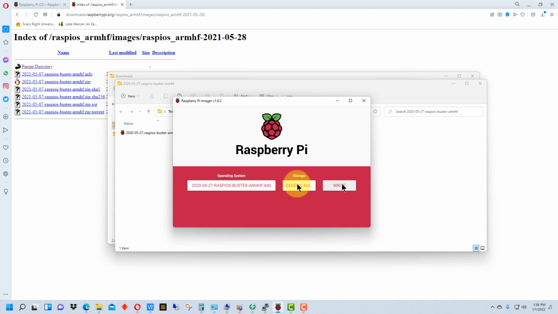Once it's done, it will tell you it's done, and you can tell it to eject the SD card. Then you can put that SD card in your Raspberry Pi and boot from it, and you've got the Buster edition of Raspberry Pi OS instead of the Bullseye edition.